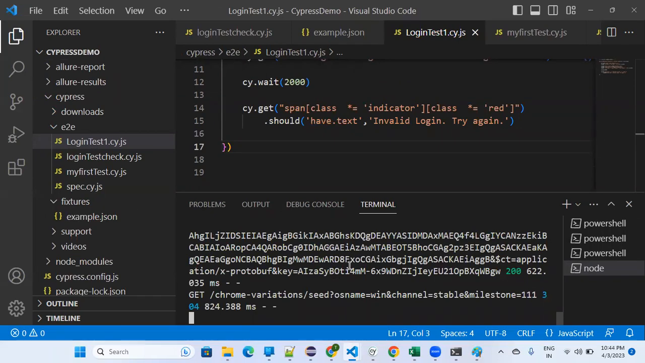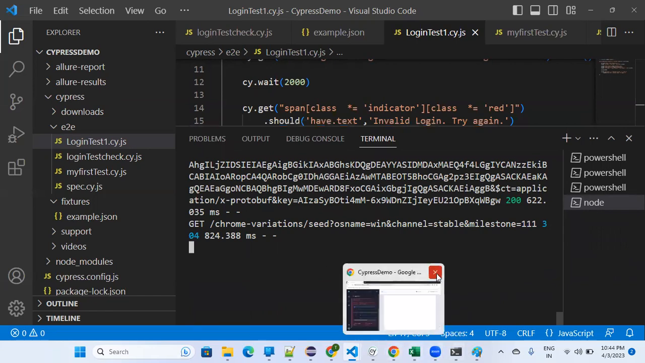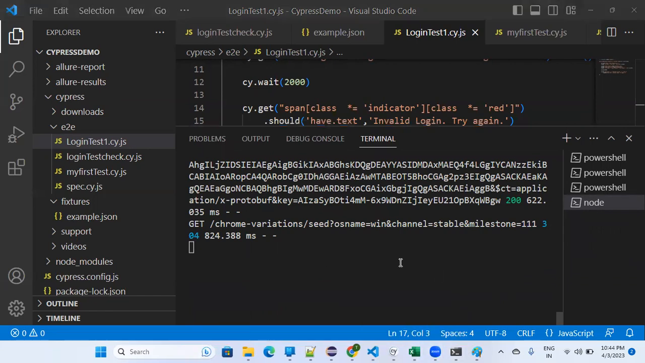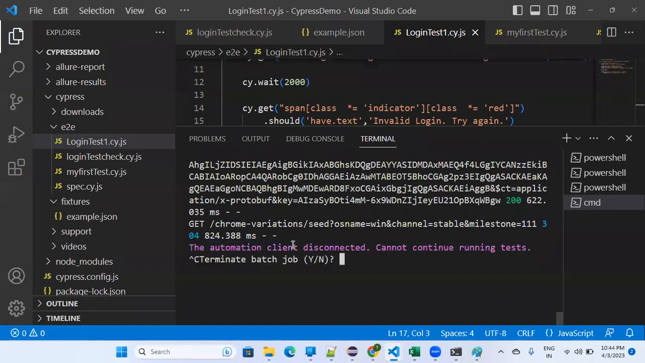Give me 1 minute. Where has it gone? Just a minute. Okay, let me close something which is open. Closing it. I'll come back here. It's disconnected.